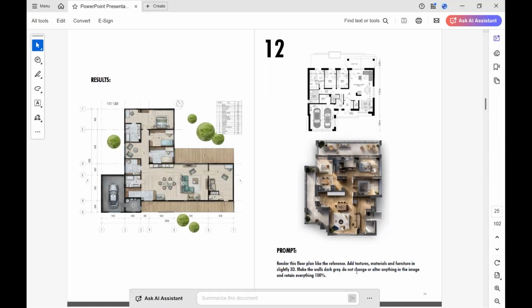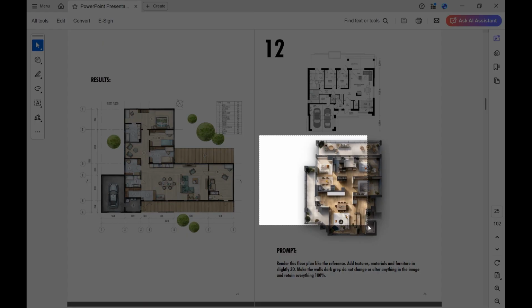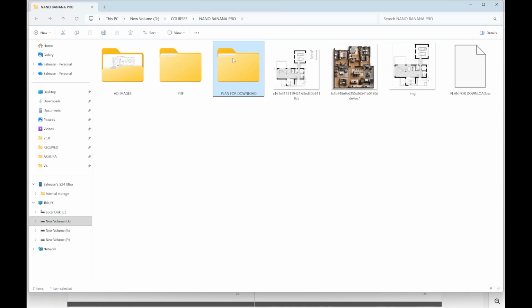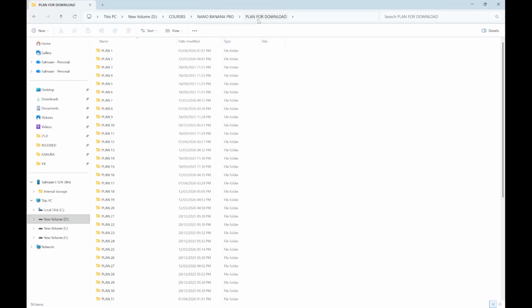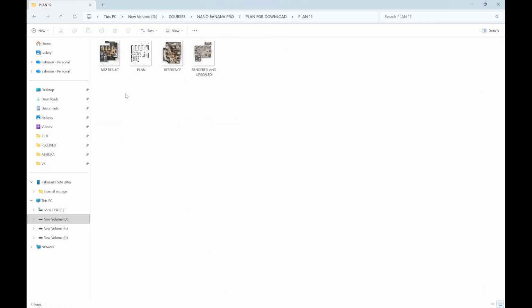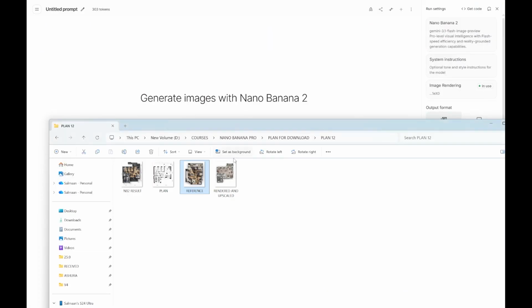And this prompt also uses a reference image, which is this one. So I would need to either take a screenshot of this reference, or you can also find it in this folder called Plan for Download. All the floor plans are neatly named, and since we need plan 12, let's just jump into the folder and drag the reference into the canvas.